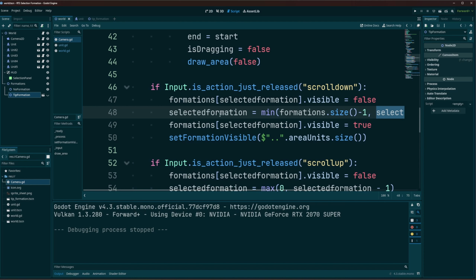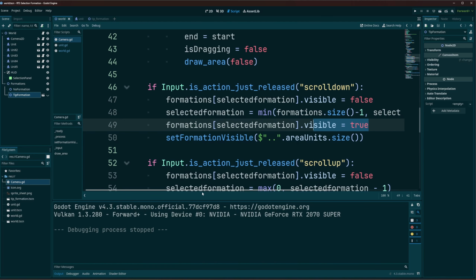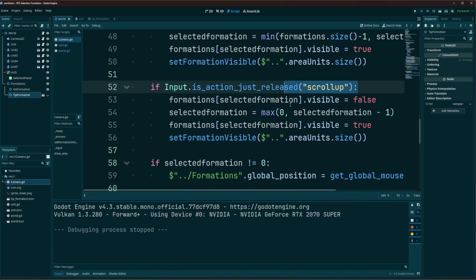I want to go up a number. I'm scrolling. So selected formation, if we're on 0 of no formation, then when we scroll up, it's going to become 1. And then I'm going to get that specific formation, which will be tip formation in this case, and we'll set it to true to be visible for us. Now, when we scroll up, we're going to do the opposite. So we're going to get the max number between 0 and selected formation minus 1, and do the same thing: false before we set it, true after.